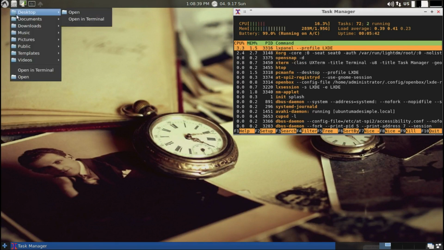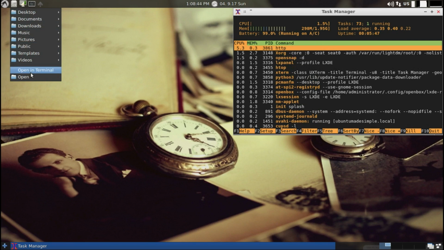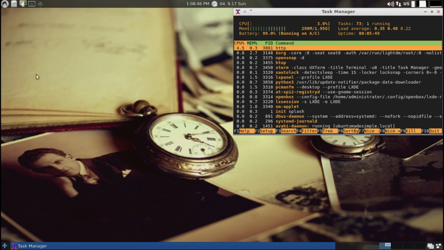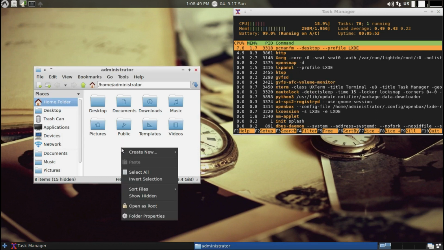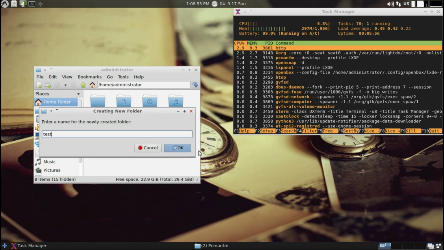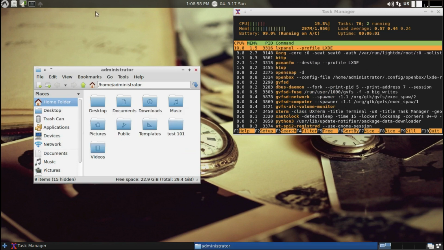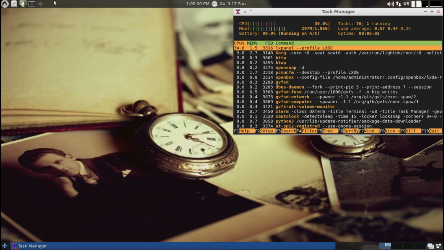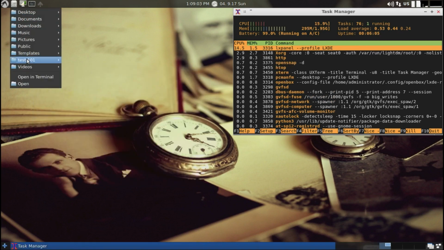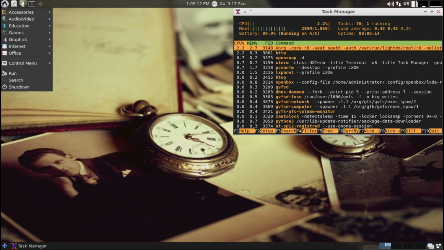And the file system. I love this file system that opens up here. If you create a new directory in your terminal, like, say, test 101, you'll be able to see this directory right here, which is so cool that everything, not just the default ones, is here. It's a very lightweight operating system, very fast, you can see.